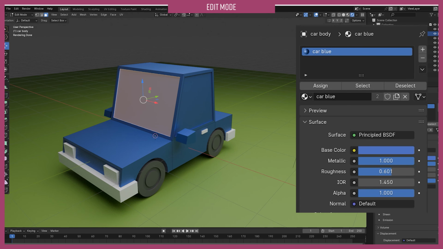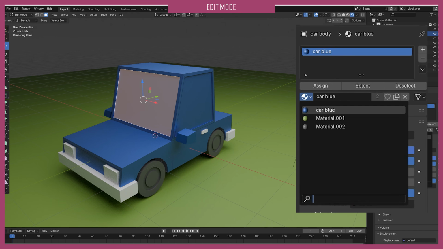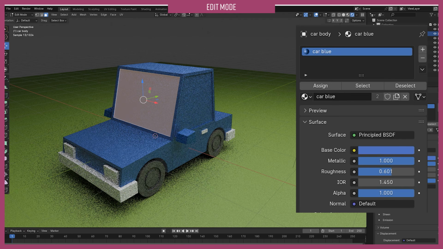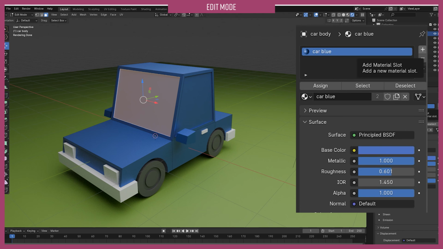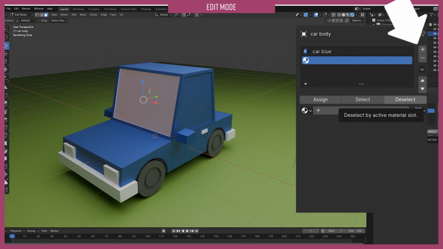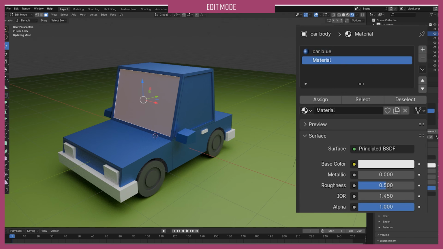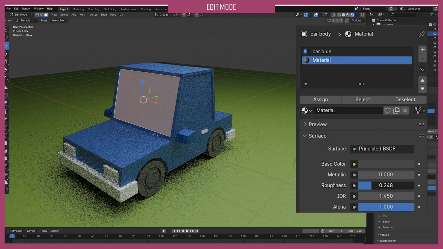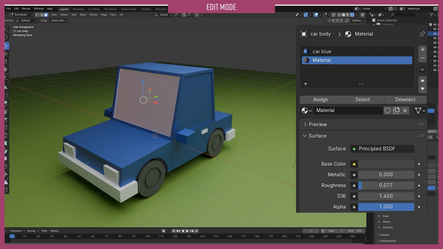So where it says car blue, if we change just that face to say green, it's gonna change the whole thing. That is not what we want. So let's go back to car blue. What we want is we want to click this plus button. That's going to let us add more than one material to this object. I'm gonna click new, and now I'm just gonna select a dark gray for my windshield, and I'm gonna move the roughness way down because I want it to be kind of shiny like glass.